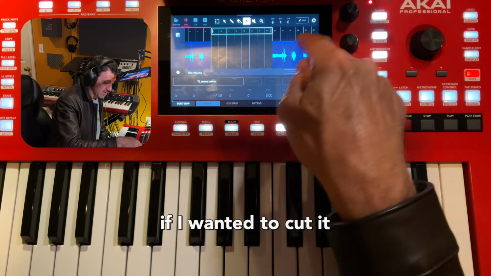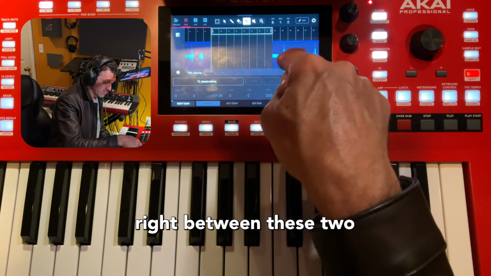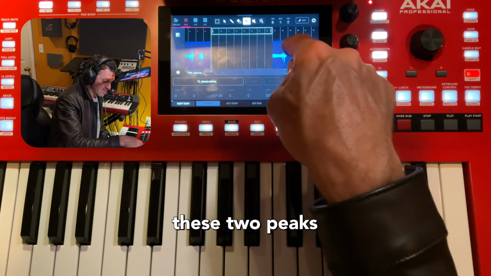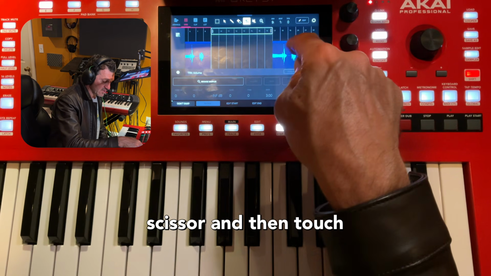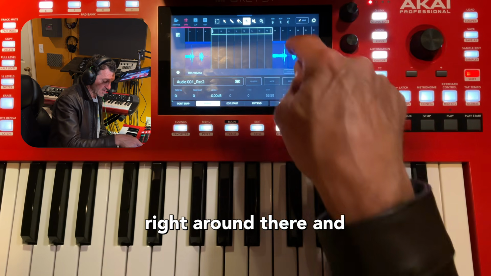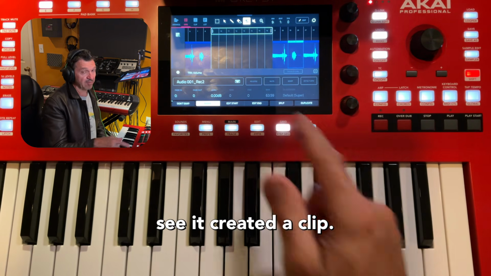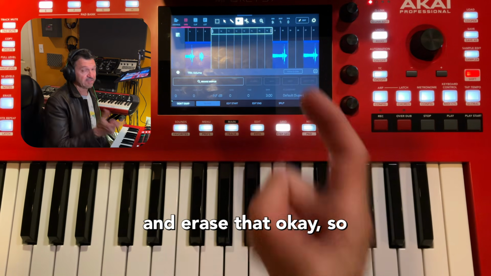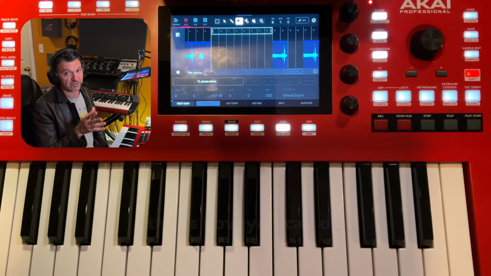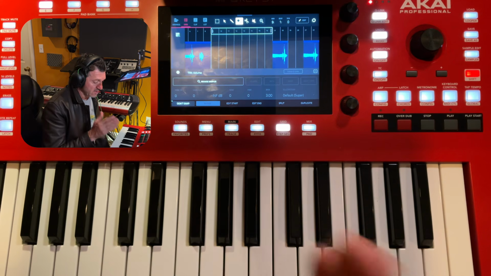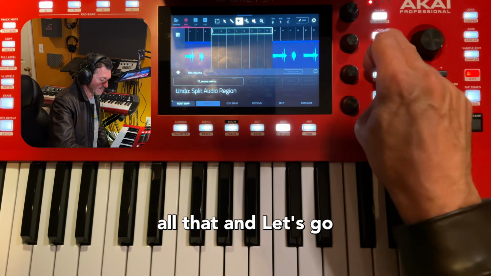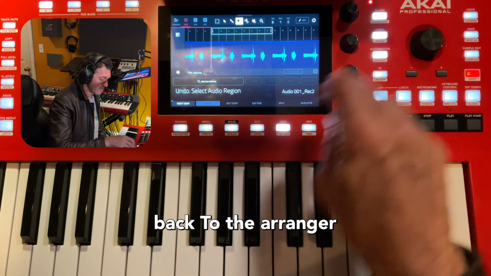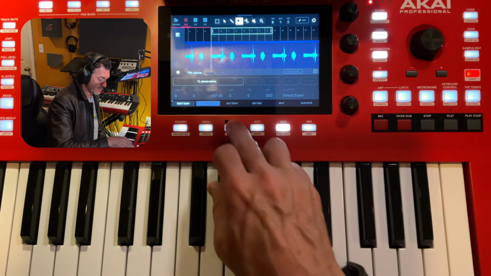Like for example, if I wanted to cut it right between these two peaks here, I would hit the scissor and then touch right around there, and see, it created a clip. And then I could just hit the erase button and erase that. Okay, so that's how you can do some more surgical erasing. So let's undo all that, and let's go back to the arranger.